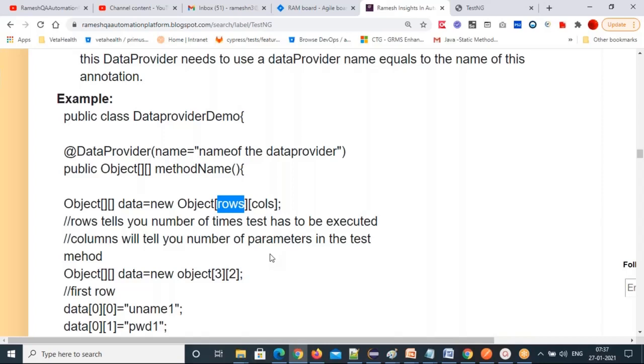I want to do a data driven test for a login scenario. In the login scenario, what will be the parameters? Two parameters, username and password. That's the answer. So your columns count will be 2. And rows count is how many usernames and passwords you are passing. For example, I want to pass 5 usernames and passwords, then 5 will be the rows count. That means 5 sets of usernames and passwords you have to give, and the test case will repeat 5 times.